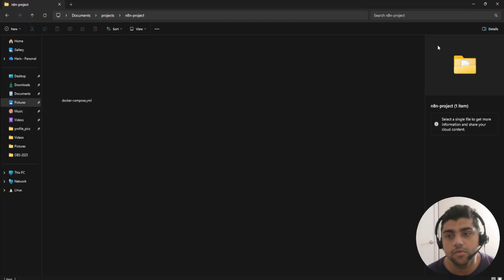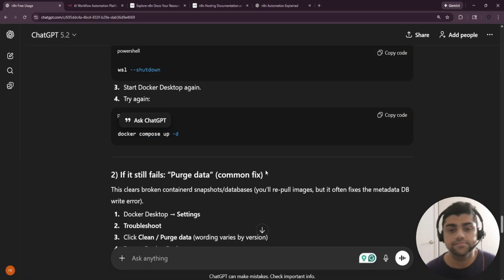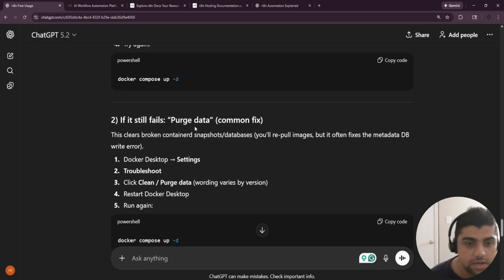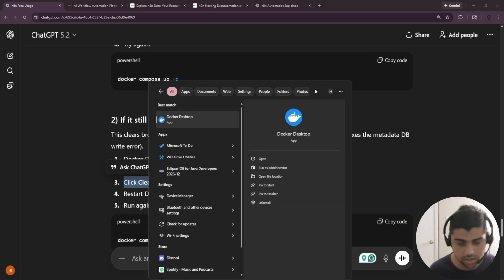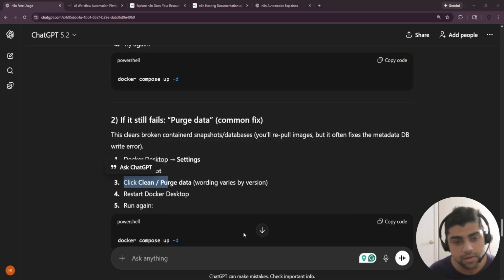Alright. If it still fails, purge data, a common fix. This clears broken containerd snapshot databases. You'll have to repull images, but it often fixes the metadata DB write error. Docker Desktop settings, troubleshoot. Alright, so that's also one thing. So I did try to open up Docker Desktop. It didn't pull up, but let's see.